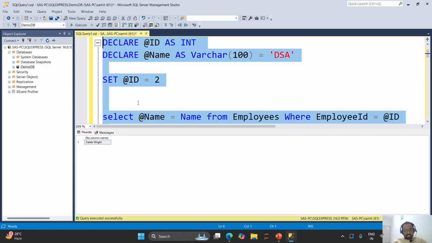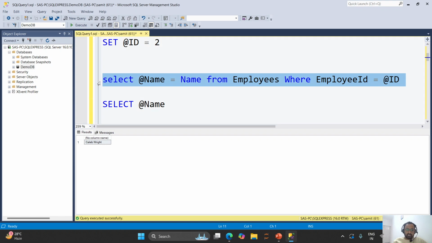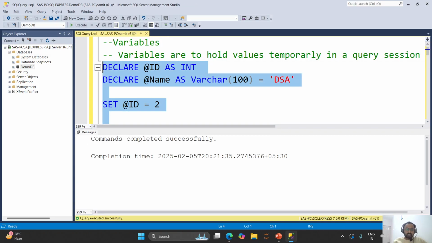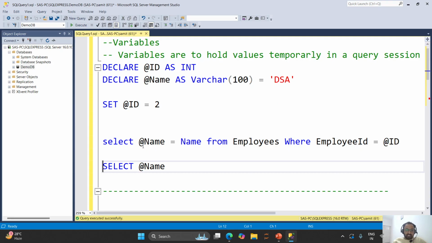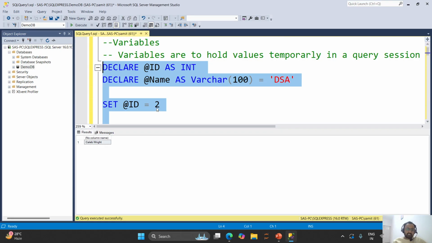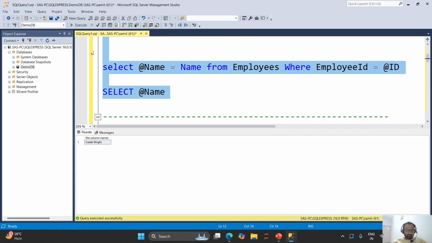Now what is happening here, when you are assigning a value using select, this will not return anything. Okay, so I'll run until here so that you will understand what is happening. So the command is executed successfully, because here you are assigning a value, you are not selecting. If you are selecting, you will not have any assignment operation. So now I'm selecting. If you change this to 3, you will get the third person's name in the name variable.